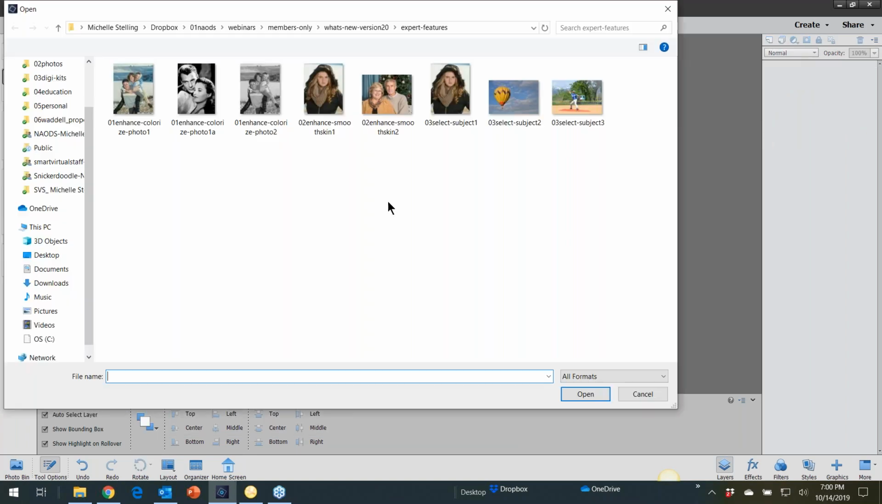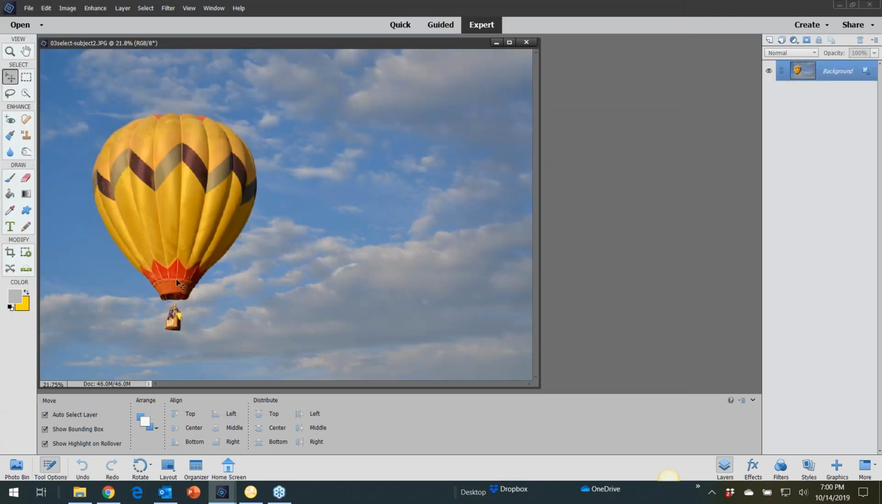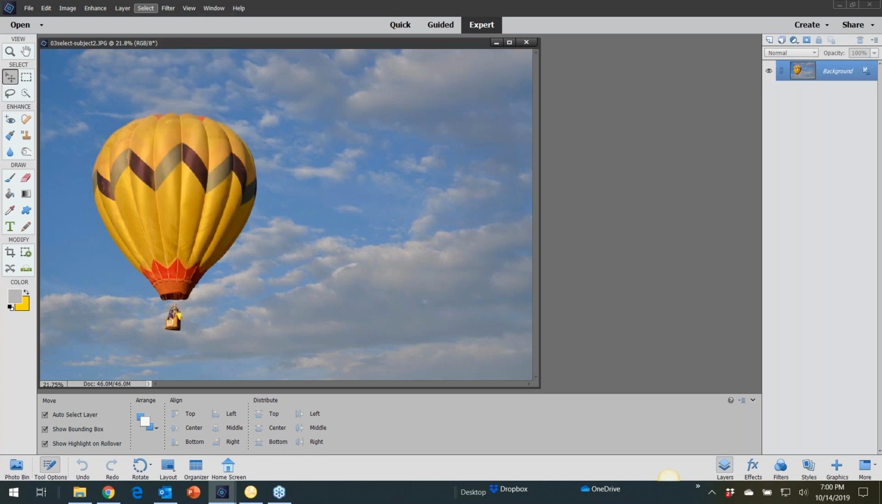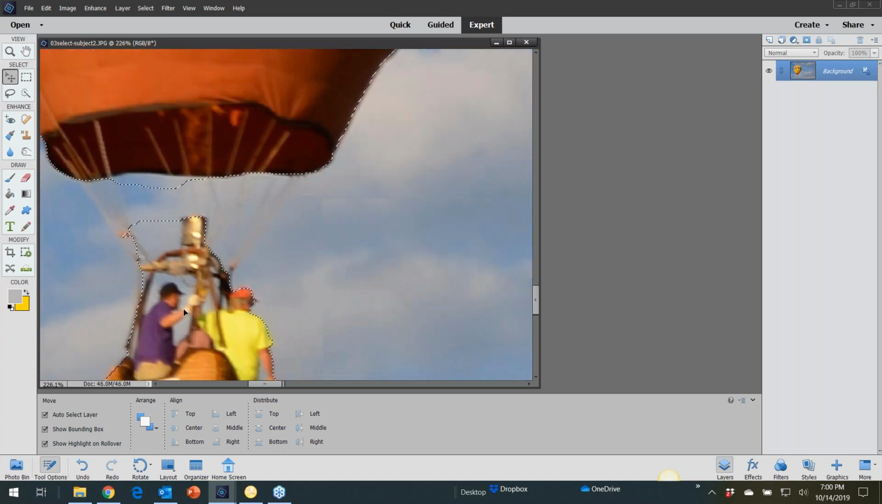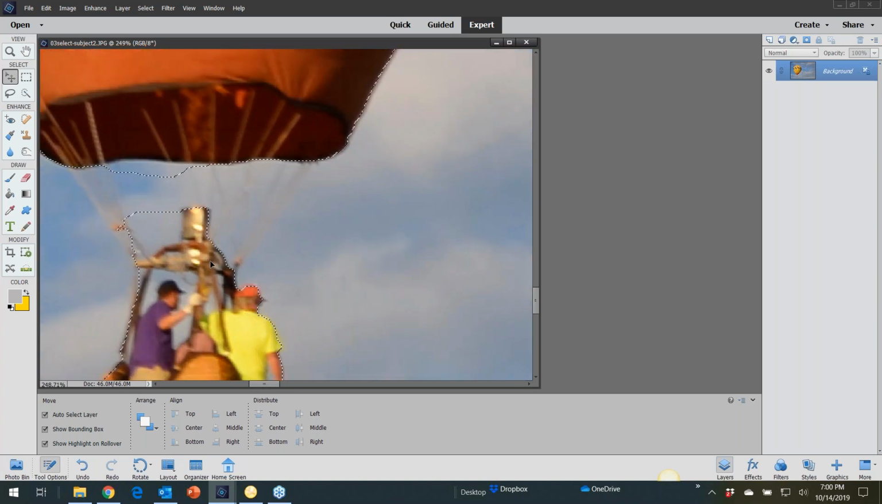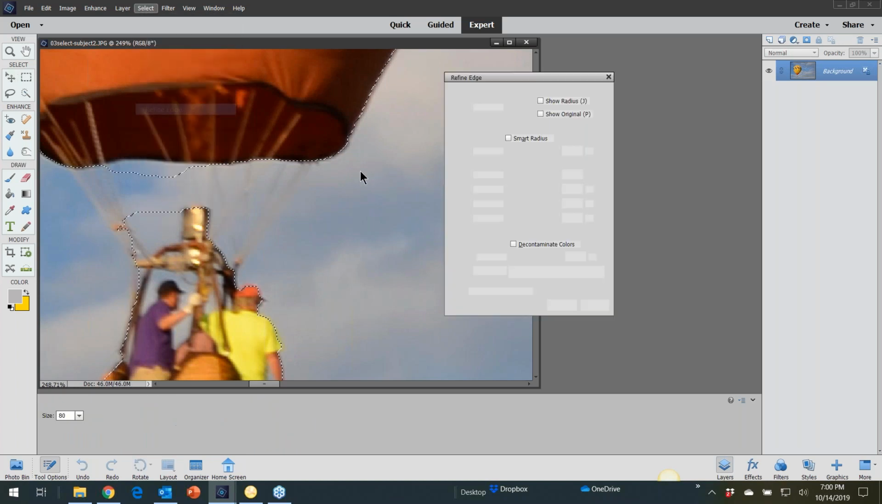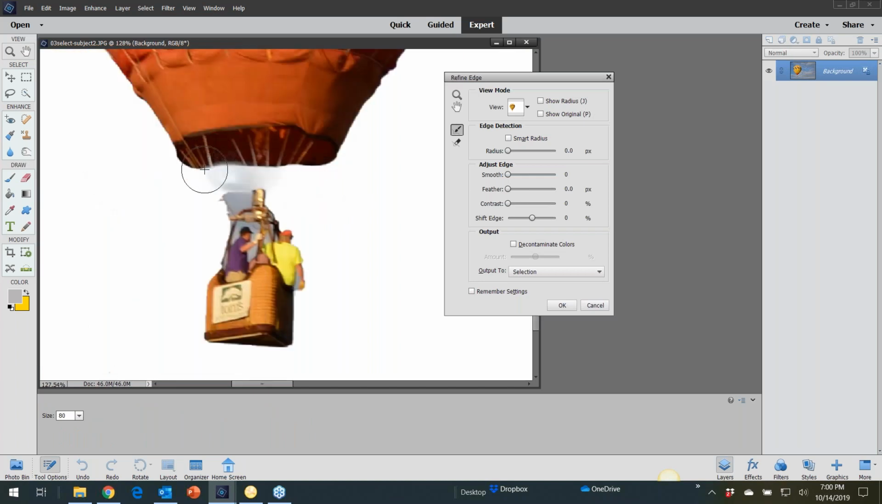The next new addition, I'm going to do two more subject ones, just so you can see. So here it is. Go to select, subject, and I don't know how it knows, it just knows what subject it wants to select. This one has only one subject, so it's really easy. But see here, when you zoom in, it's really not the greatest selection. You can still refine the edge, but if you're only upgrading because of this selection tool, I would say no.